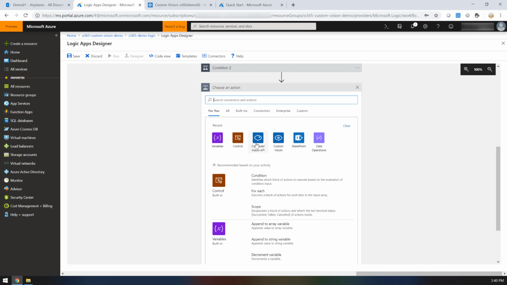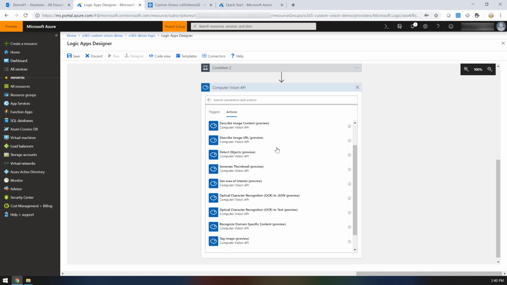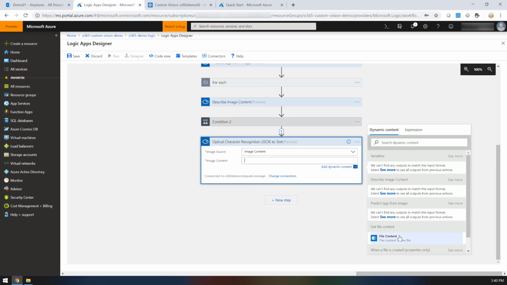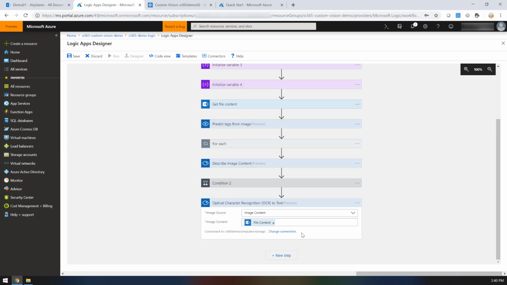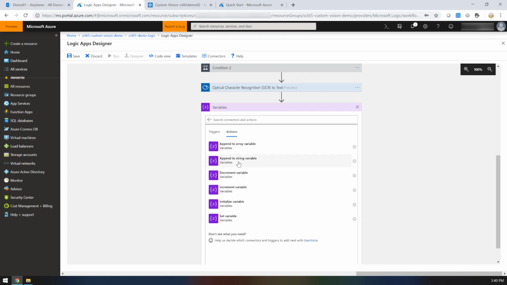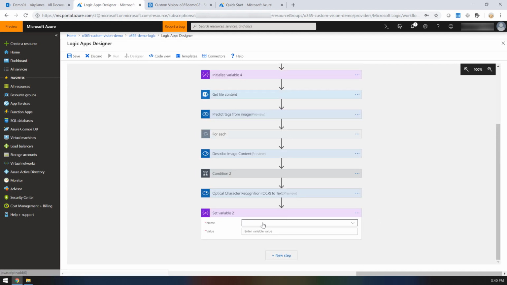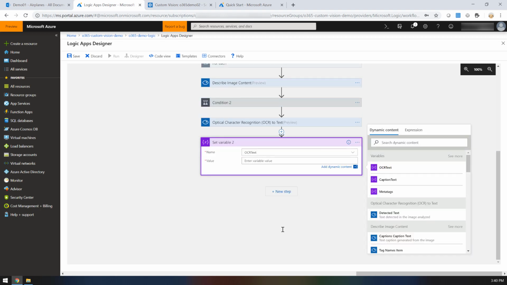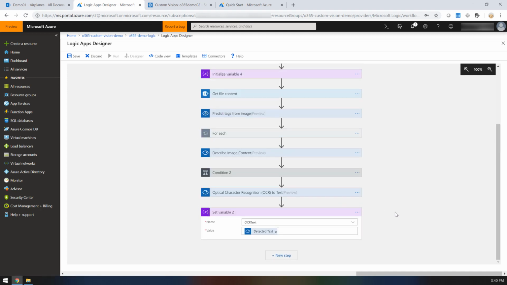So the next thing we're going to do is, again, call computer vision. This time I'm going to do optical character recognition to text. Again, I choose image content here, I get a new box and I'll choose file content. I'm using the pre-existing connection so I don't have to specify it again. And then the next thing I want here is to set a variable. I'm going to set my variable, which in this case is OCR text, and the value I'm going to set it to is the detected text as came back from the API call.